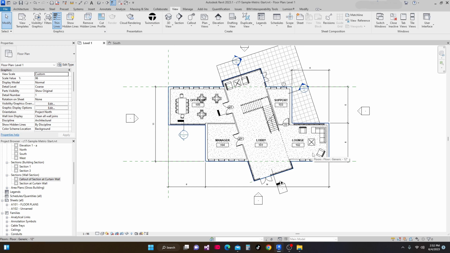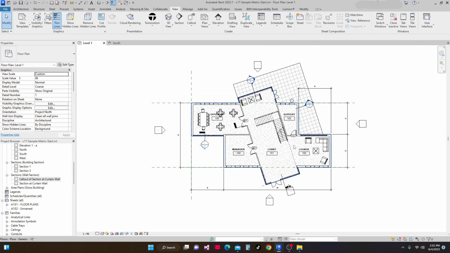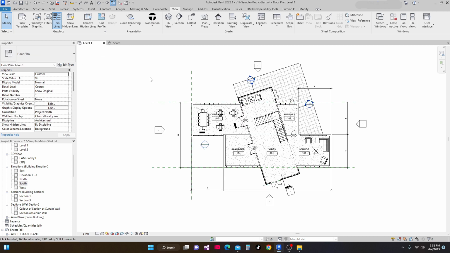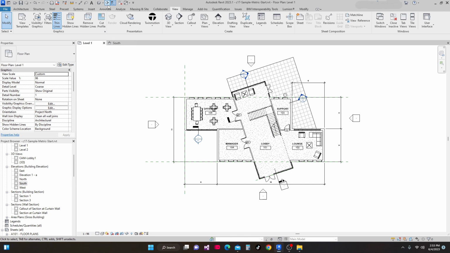What is detail view? As you can see, detail view is used to create plans. Here in our screen, you see it. And then elevations. We have this elevations south. I can double click this south and make more details from this. And then make sections. We can make sections. Let's make a section here.